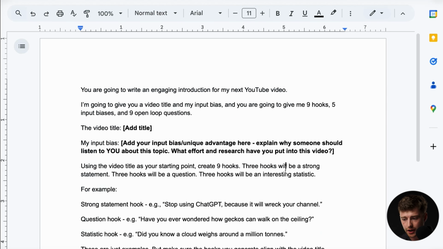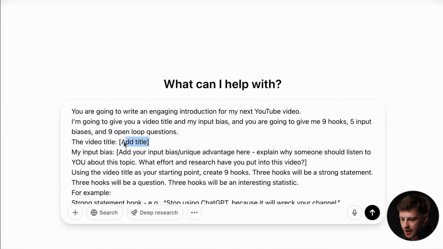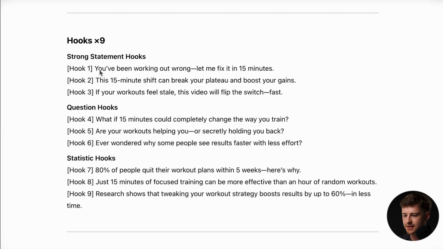And if you want help with your opening hook, literally just copy and paste this free ChatGPT prompt that I've made, add in your video title, add in your input bias, to explain why someone should listen to you, and it will come out with a whole bunch of hooks for your next video in a few seconds. So I've just put in this prompt for Karis's video and it says, you've been working out wrong. Let me fix that in 15 minutes. I think that's a pretty strong hook. So we'll go with something like that.